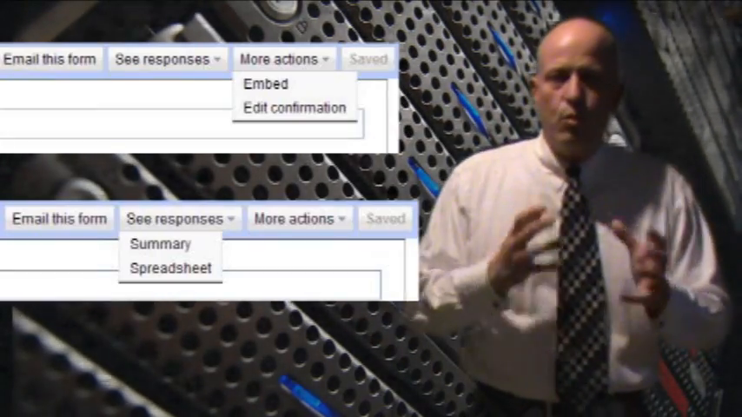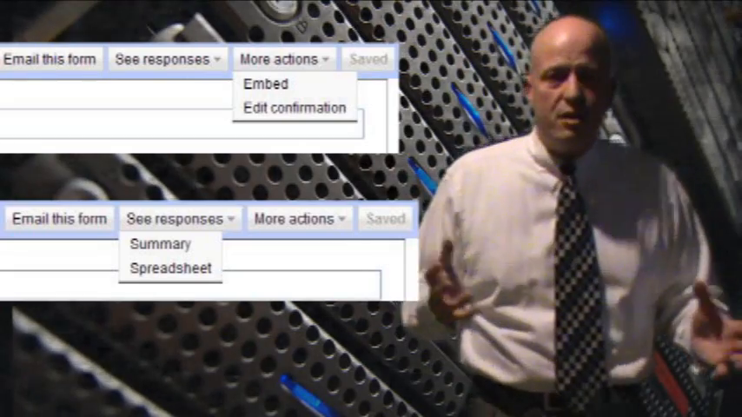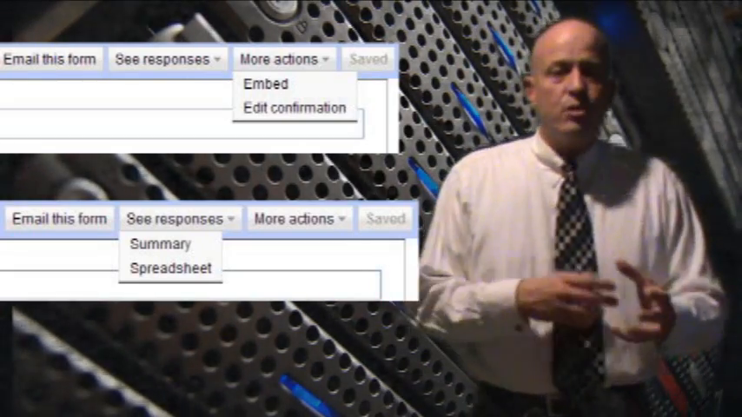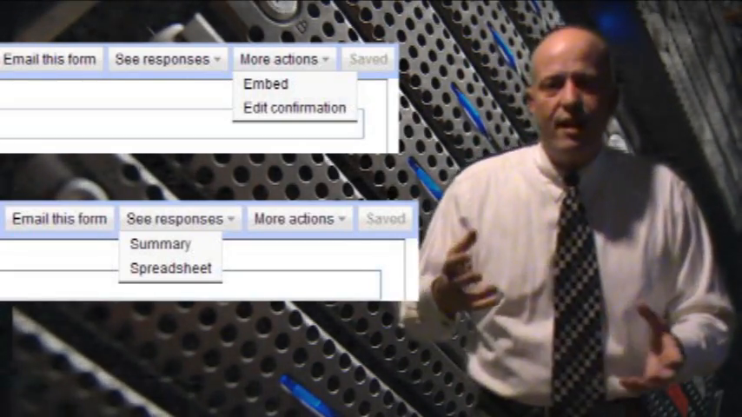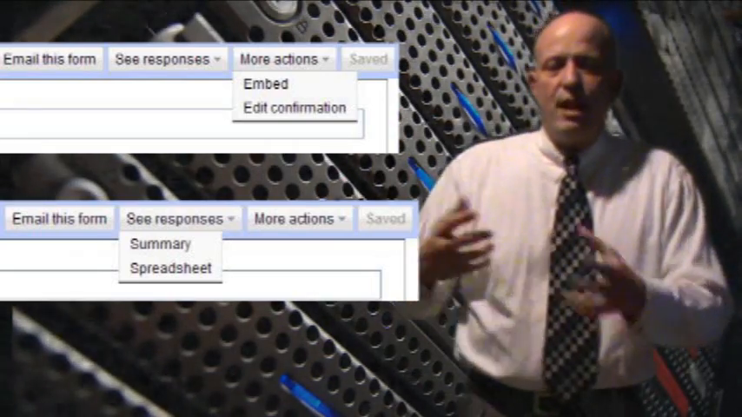So it's a really cool tool. Most of you already have Gmail, already have Google Docs, so it's going to be real simple for you to go in there and use this to gather information.